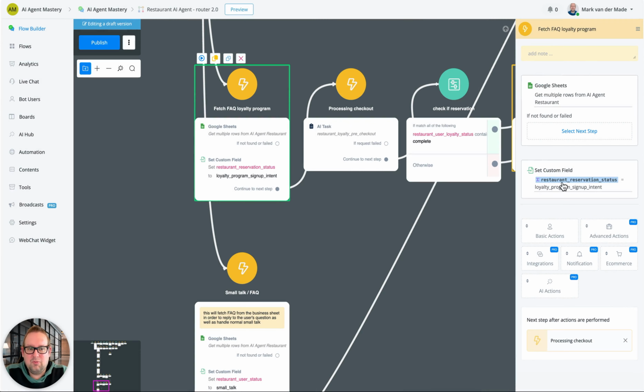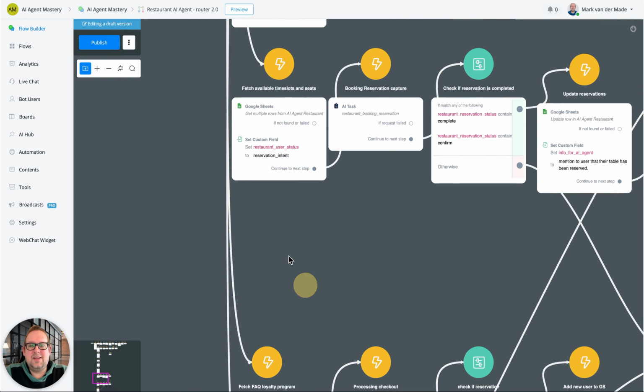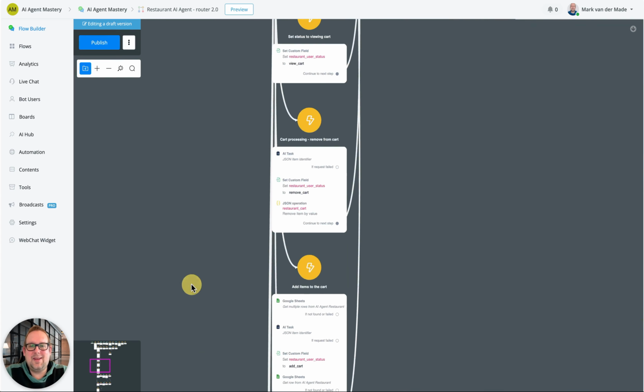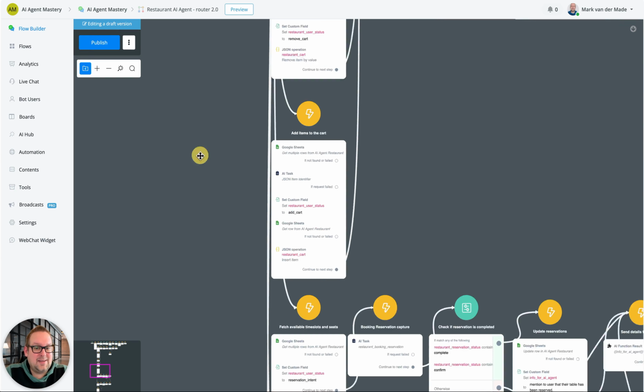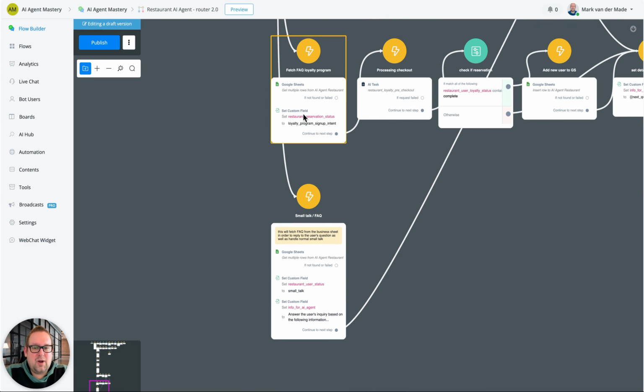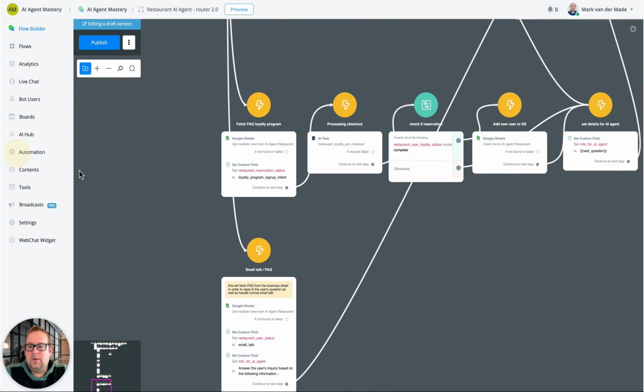The next step will be to set the custom field status to loyalty program sign up intent. The reason why we're doing this and not using all of those statuses inside the advanced reply is also for troubleshooting purposes, to see if the intent recognition all the way at the beginning, as we can see here, has triggered the right intent, right? So that is the reason why we're also going to save all of those statuses for troubleshooting purposes.